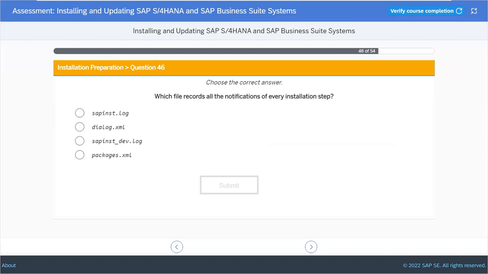Which file records every installation step? First one, Trappings.log. SAP_DV.log, yeah, that is correct. First one is not correct. Why? Installation means progress.